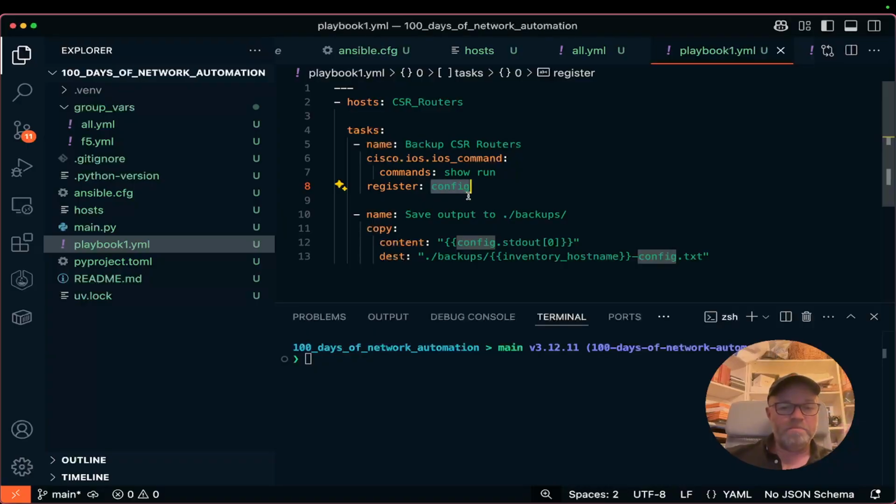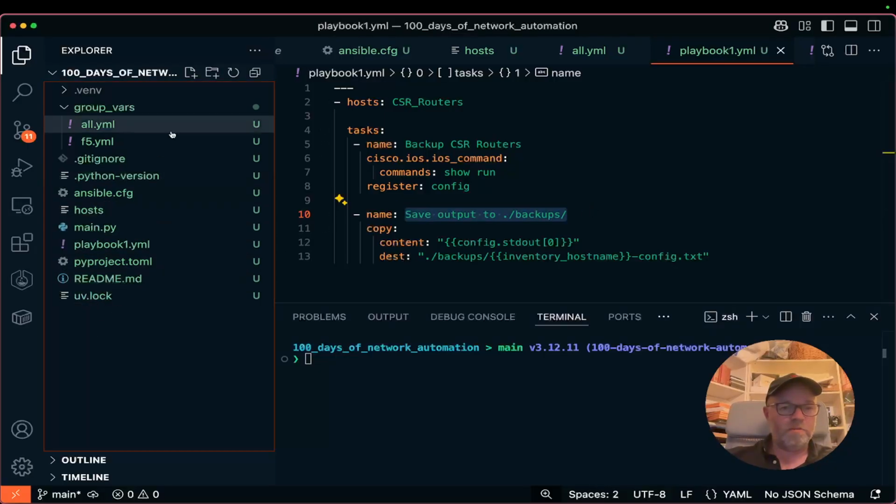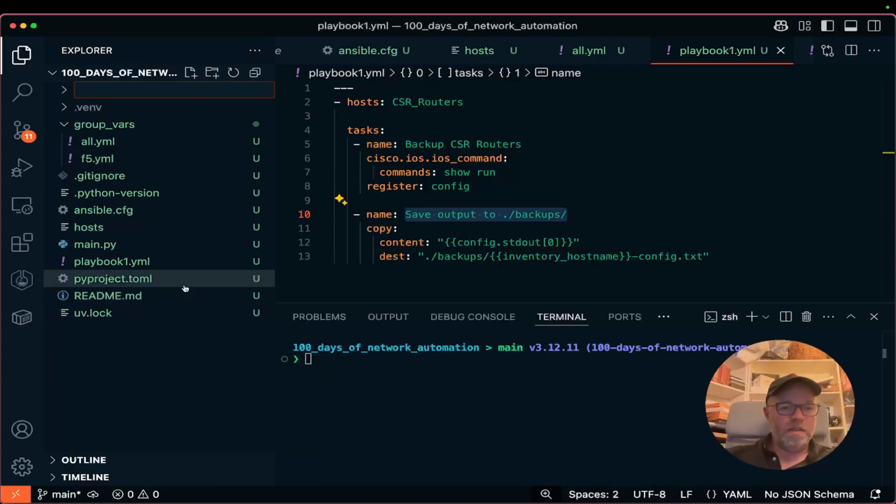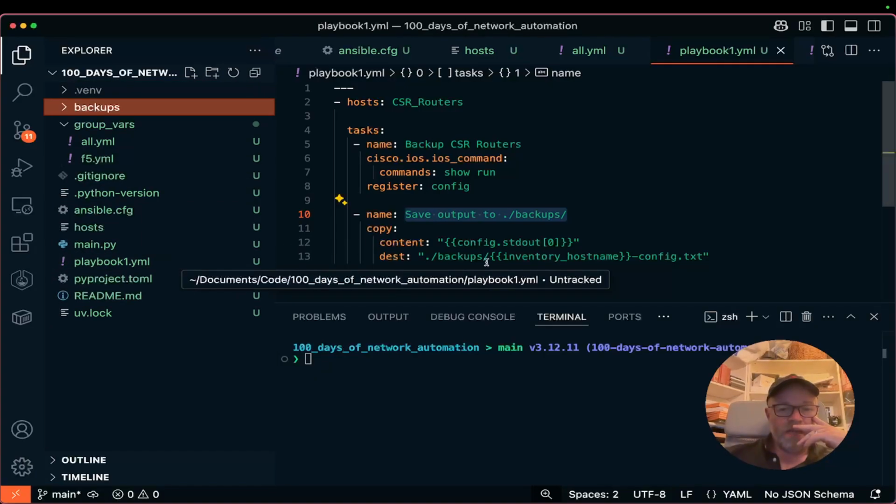Now this is just a name. And then the second task is we're going to save the output into a folder called backups, which doesn't exist at the moment. So let's just create that folder. So that folder exists. And then the content, so stdout is the output that Ansible generates.